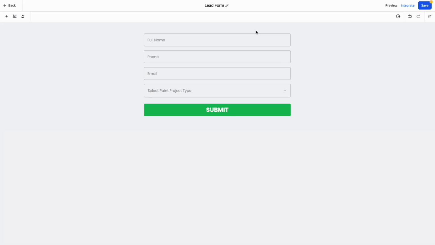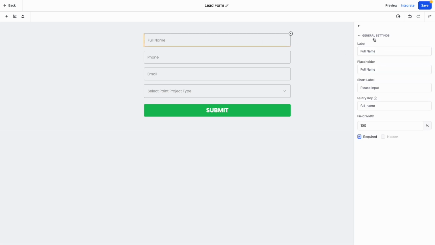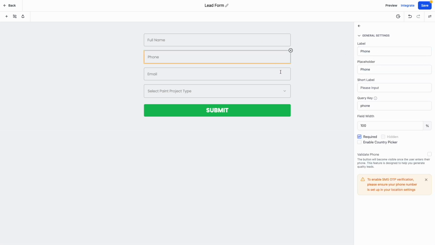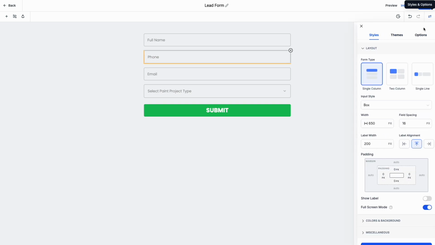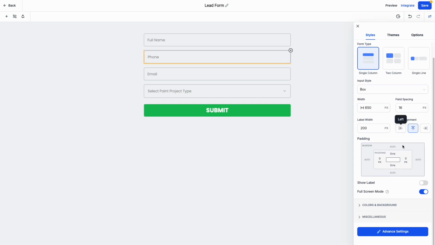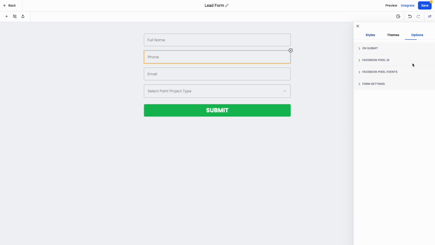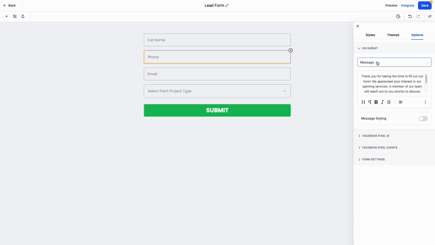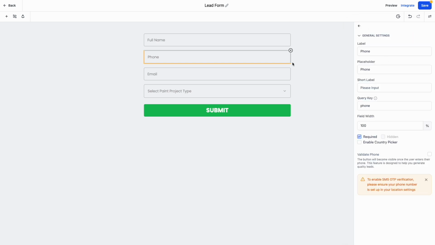And then the form itself, you know, these are the editing options for each individual thing. But if you click here, you can actually affect the whole form itself. And one of the most important things is the options here on submit. This is the message that it's going to show them. So you could change this message to say whatever you want. You could also, instead of saying show a message, have it go to a different website or some URL. So this is your form.